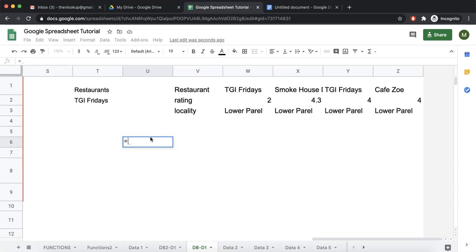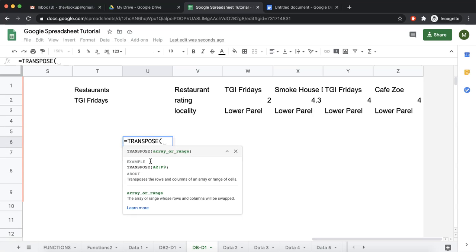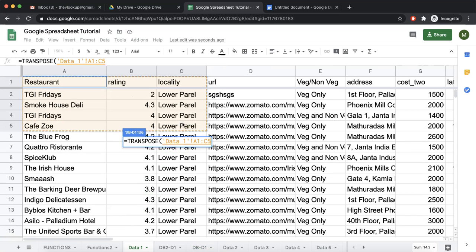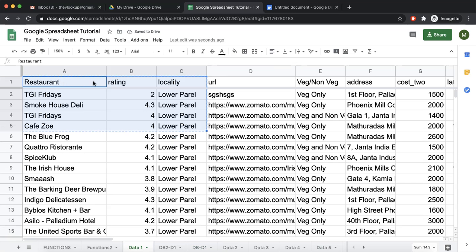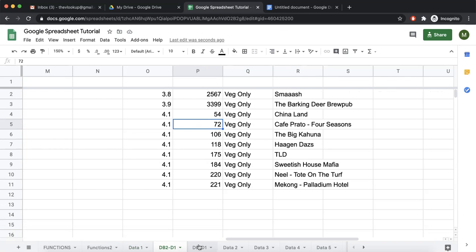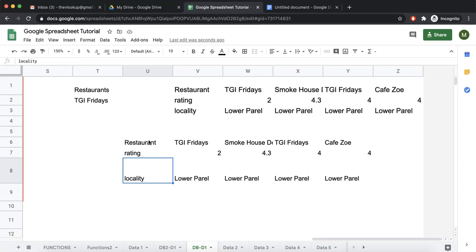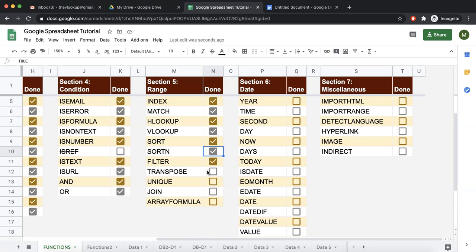If you want to do this using code, we say transpose and just put the range. So if I put this range over here, this is my range. This has transposed it. So in the actual data, restaurant, rating and locality were 3 columns. Here it has become restaurant, rating, locality as 3 rows. So rows became columns and columns became rows. We will see more use of transpose when we actually do some projects. This is a pretty powerful function and we use it a lot.